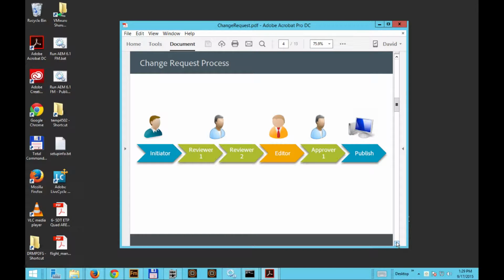The editor then will update those changes in FrameMaker, apply those changes, and save that back into the repository. Upon completing that, an approver will receive those changes from the editor, validate that the changes have been made, and then upon approval, will then send those changes and the delta changes to downstream systems to update their technical manuals. So let's look at the demonstration.